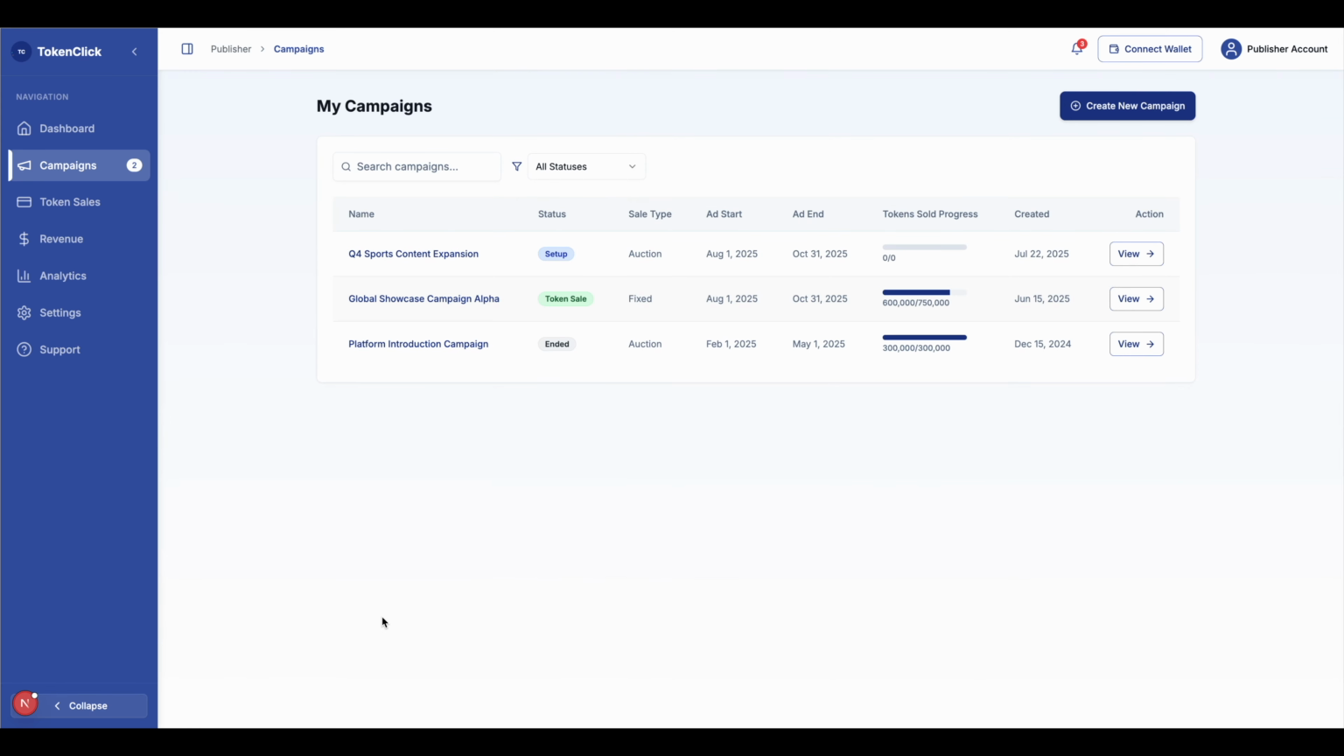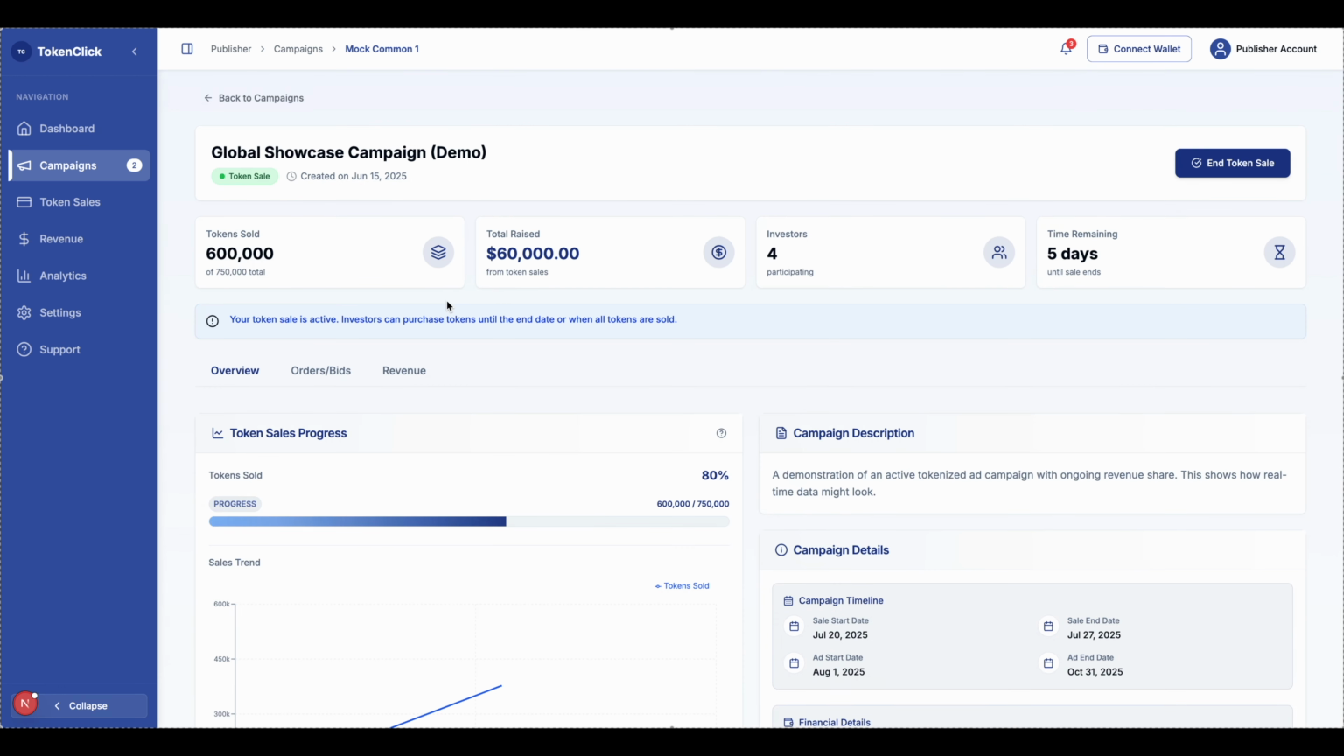Our campaign is now created and ready to go live once the sale period starts. So now when I go back to the campaigns list, you can see our new Q4 Sports Content Expansion campaign listed here at the top. It's currently in setup status because the sale period hasn't started yet. Let me click into one of the active campaigns to show you what ongoing campaign management looks like.